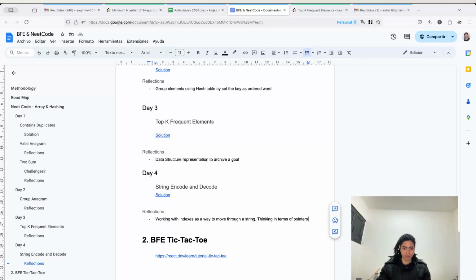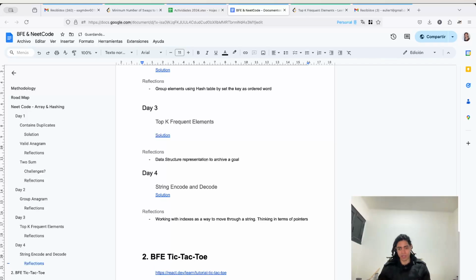So the TLDR with string encode and decode is that if you're going to work with strings, how useful it is to use an index as a way to move across the entire string to do something in particular. That's one of the useful things of this.